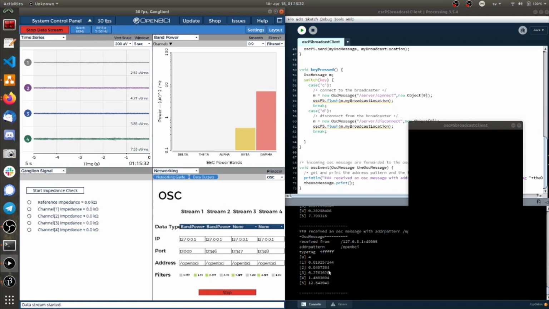So Processing is now receiving the data that corresponds to the alpha, beta, and gamma power, let's say the bands, and is logging the values into the console log. Probably the implementation for neurofeedback would be to use this data inside of the sketch for the animation that you might like to implement.